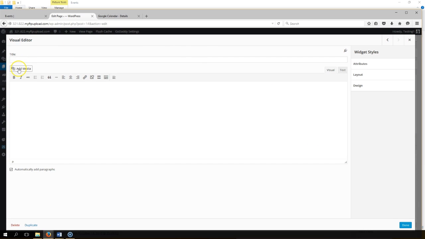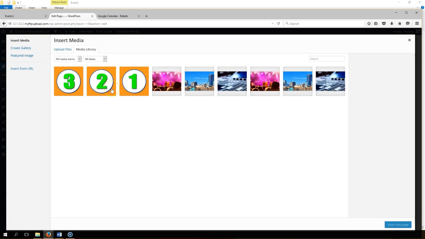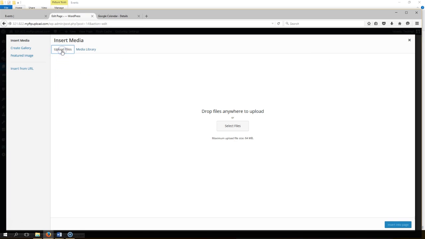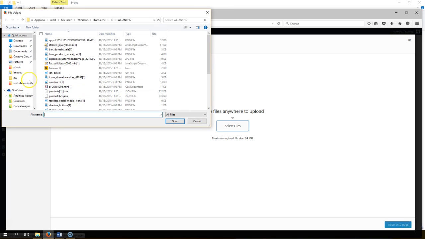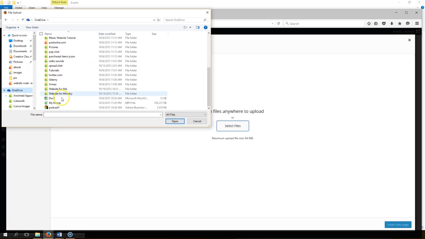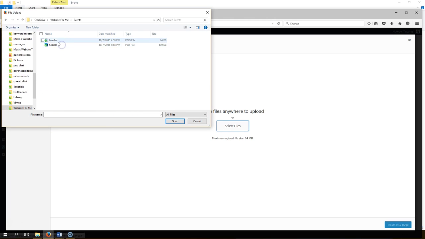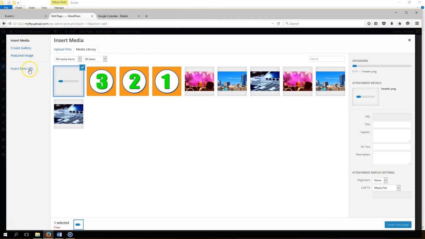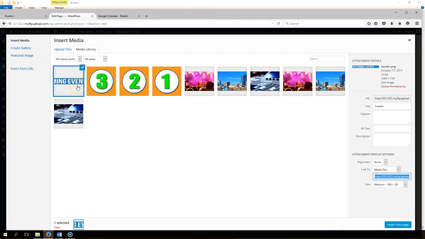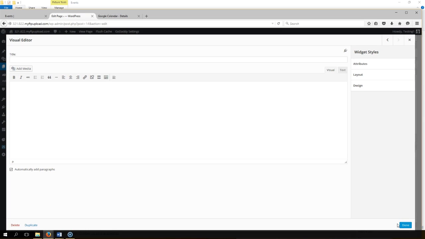and you want to click Add Media. Now the file you want to add needs to be on your hard drive so you can upload it. Let me show you how to do that. Go to Upload, select File, choose your file. Let me go get my file. Mine is on my hard drive. I'm going to choose Header. While it's uploading, there it is. Hit Insert into Page.